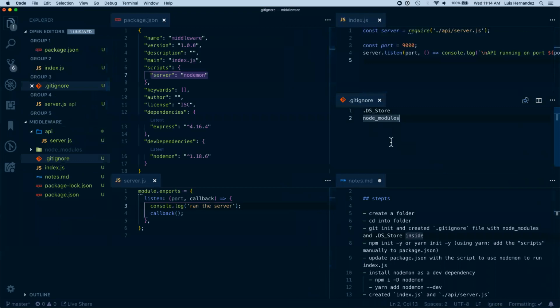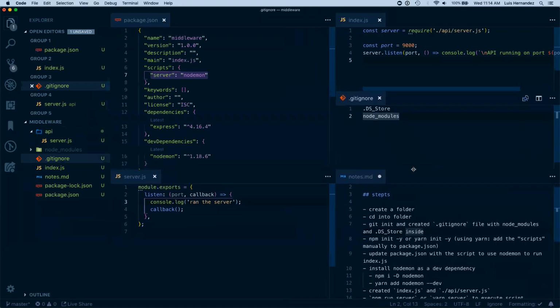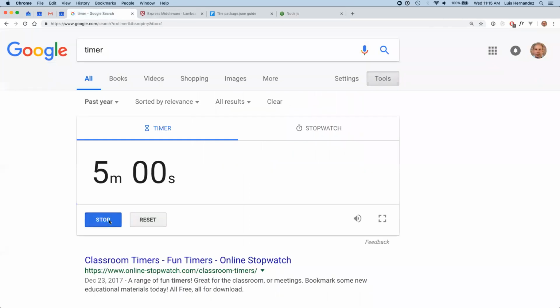This is the content of the gitignore. All right, so let's take a 5-minute break, and then we'll come back and talk about today's lecture, which is actually not what we've done so far. It's middleware.